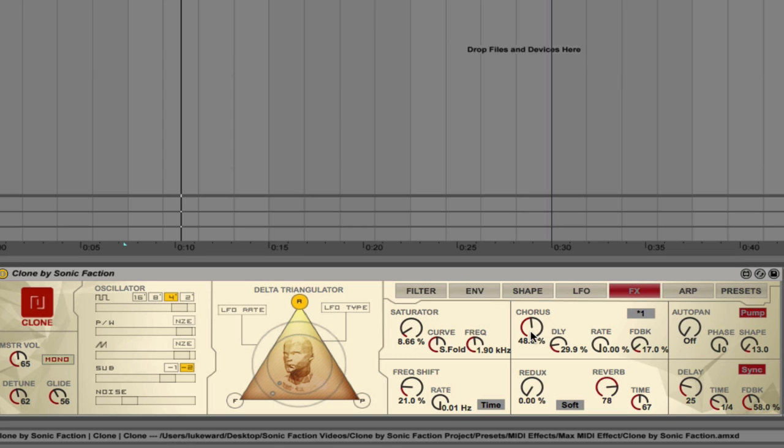So chorus is a modulated delay and it creates a kind of widening effect to the sound, and it can work very well with certain sounds to create an extra kind of element to them. You can adjust the rate of the chorus and the feedback amount and the delay. And then the mode here. Okay, so that's the chorus tab.